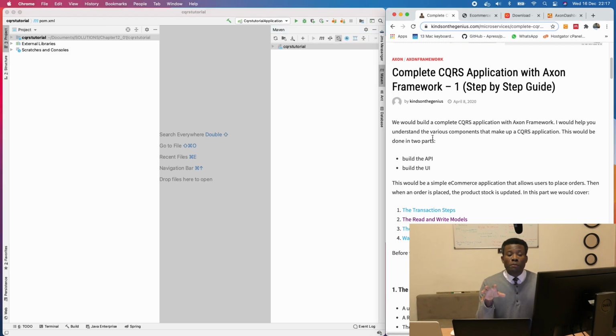All right, so we will build a complete application with CQRS and Axon Framework. I will help you understand how it works. We build the API and we build the UI. We are also employing microservices, which I'm going to be explaining. So we are going to separate the UI from the API. These are two different things.